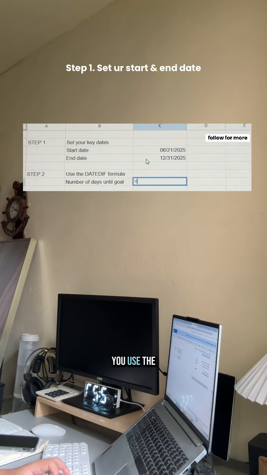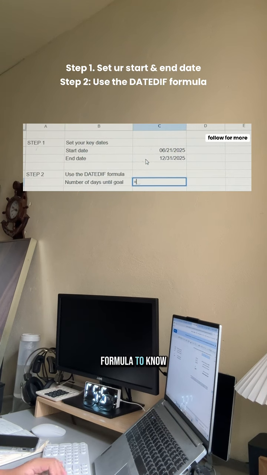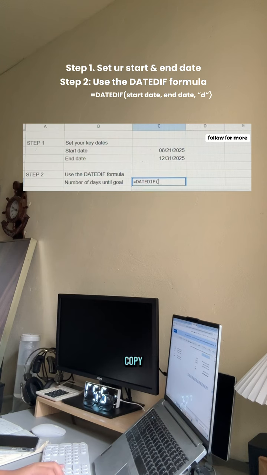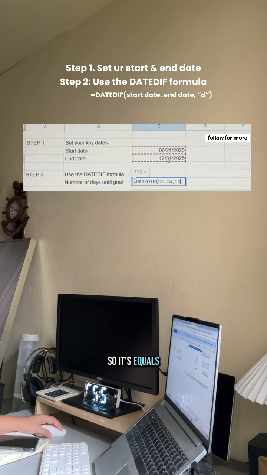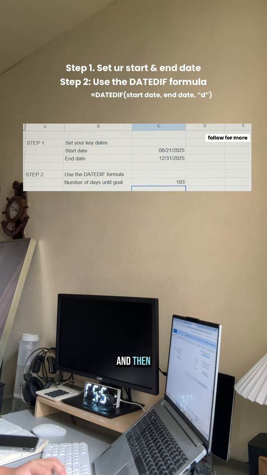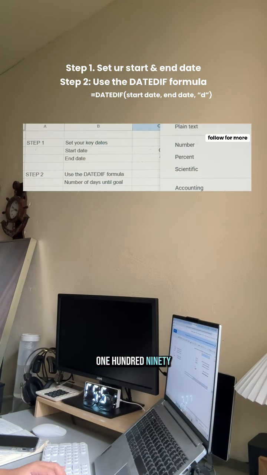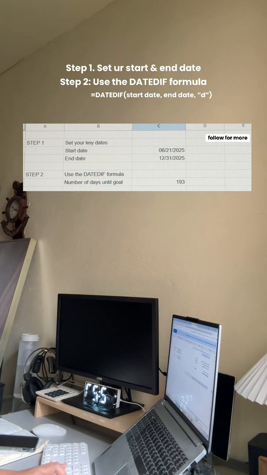Step two is you use the DATEDIF formula to know how many days you'll be saving. So in a cell, you can copy this formula. I will also put it in the comments so you can easily copy, or in the caption. So it's equals DATEDIF, and then you select the start date and then the end date and then the small letter D. So let's say that gives us 193 days. So there are 193 days between today until December 31, 2025.